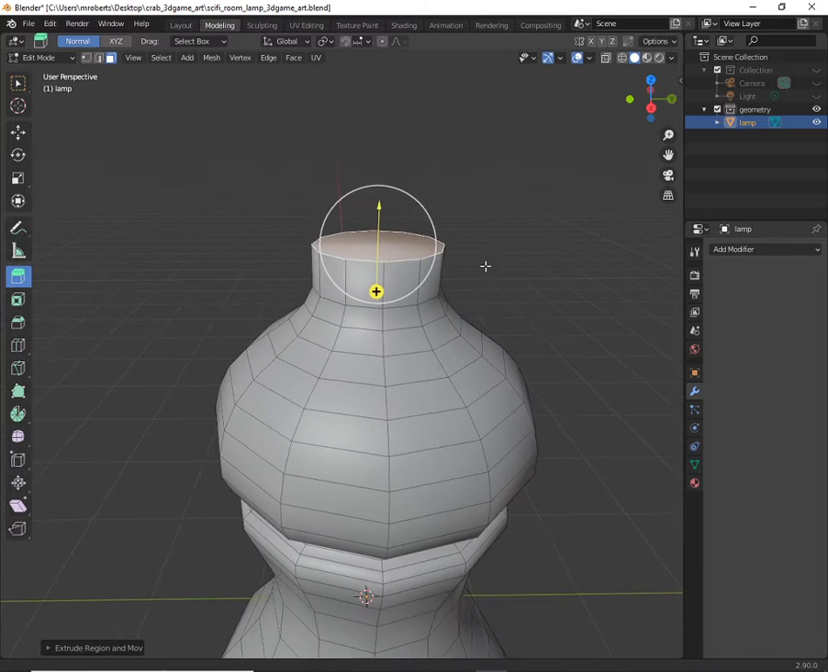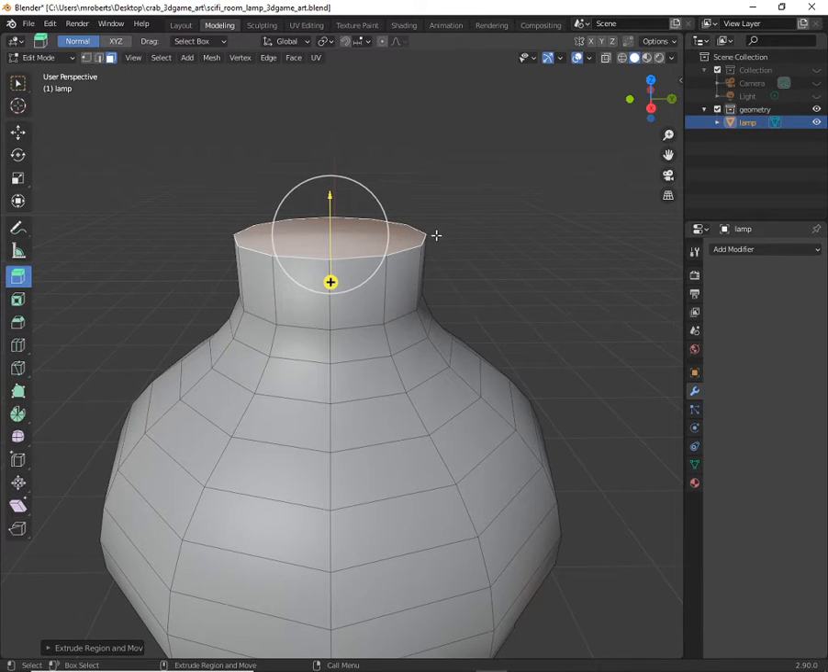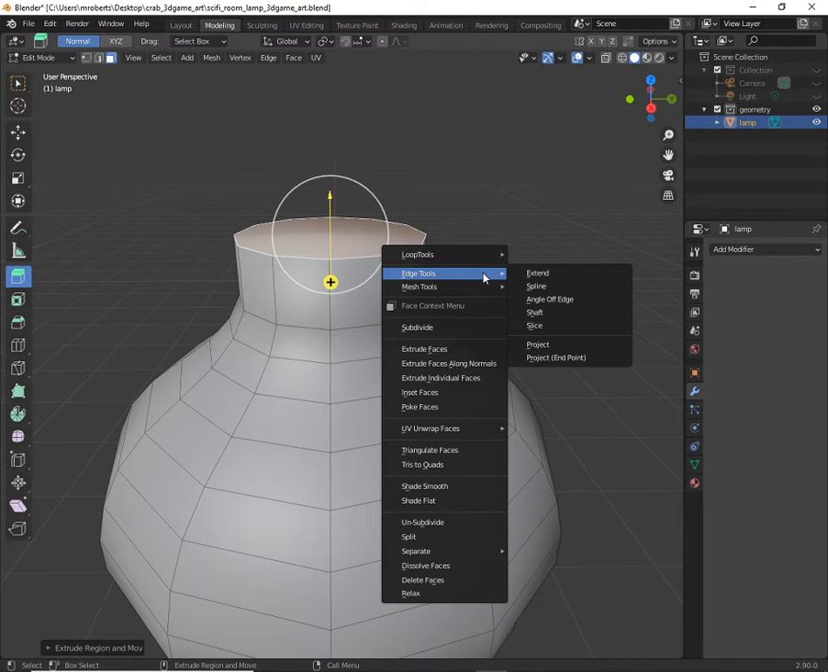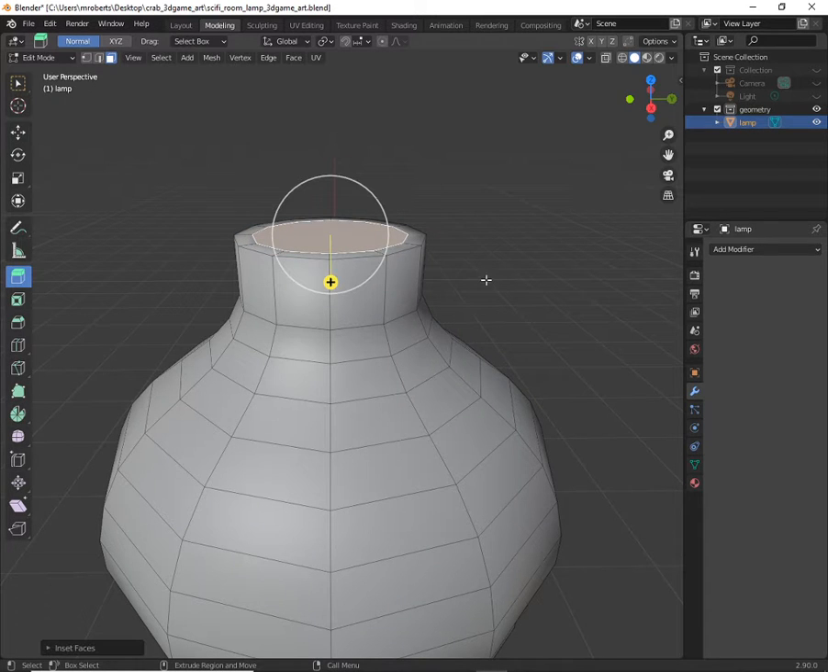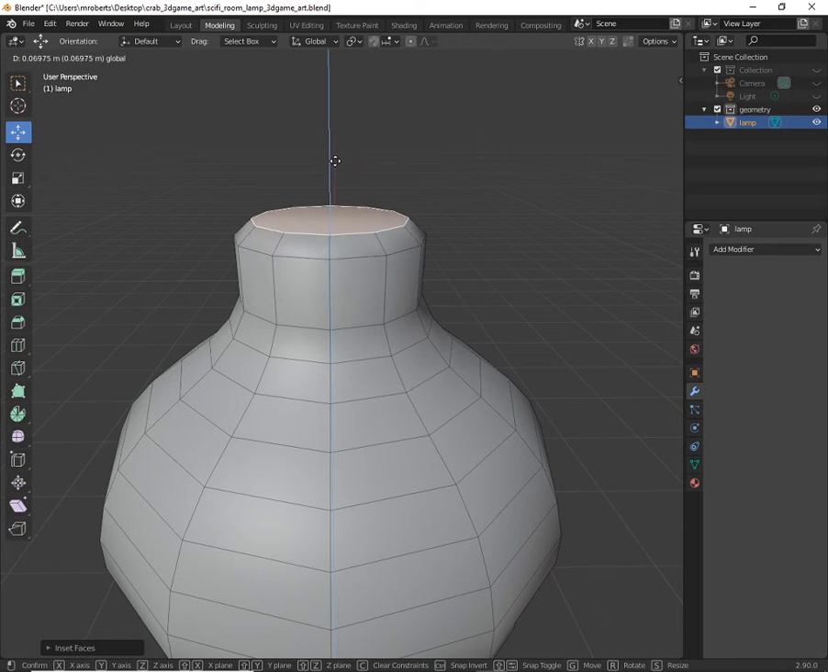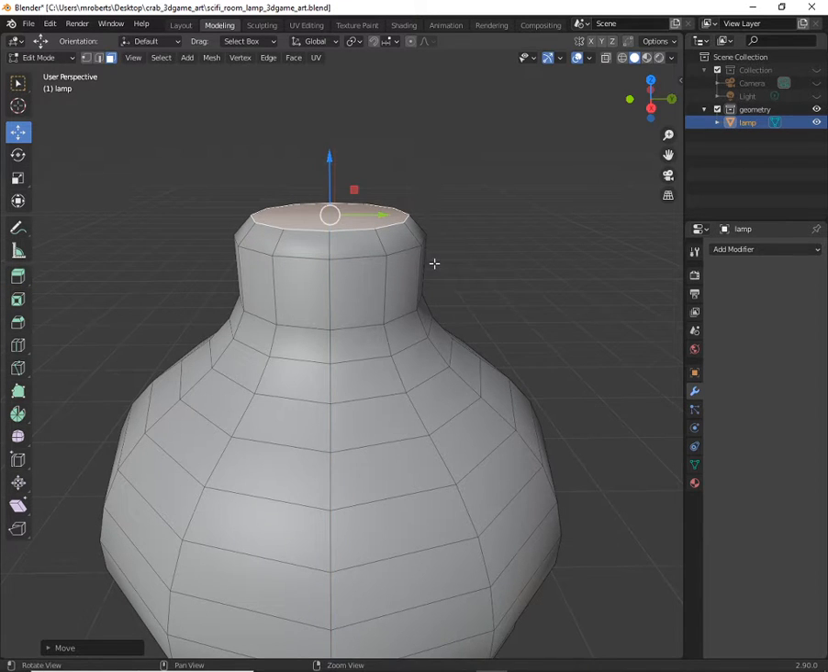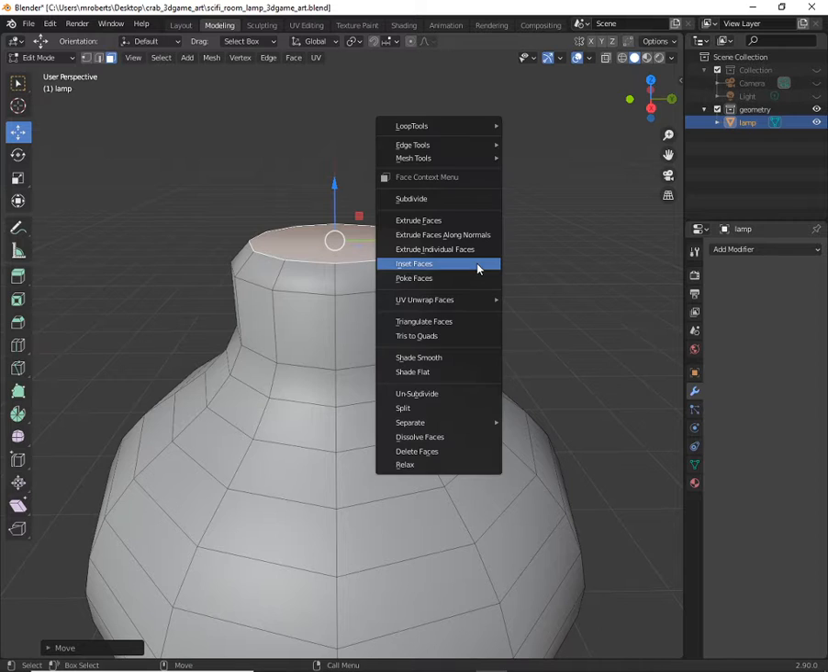Now, of course, maybe I want to inset this a little bit. So one of the things I could do is right click, right, inset, scale in a little bit there. And I could always hit W for move, right, to move it up a little bit. So we can get this a little more rounded. I think I'll just do another inset faces. Remember, that's just right click, right?